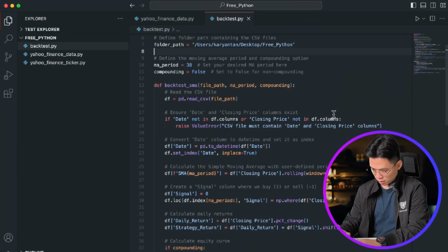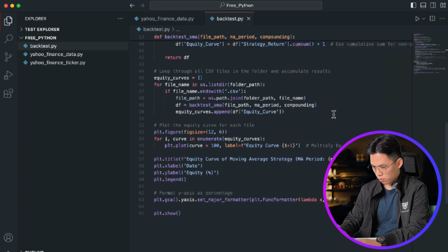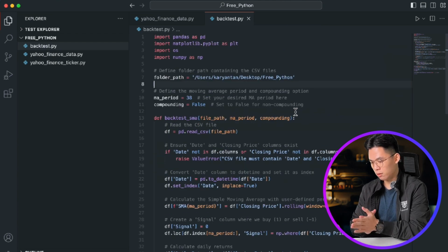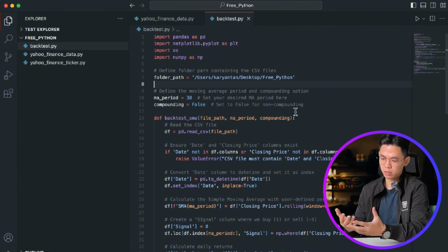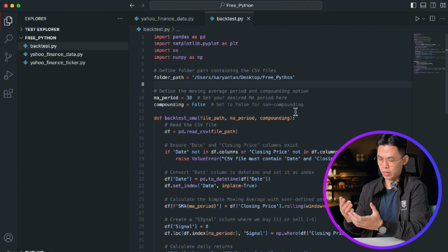So as you can see, this is our Python script right now. It's the same script. You don't need to write it yourself. I've already written all of these things. And if you want to get this script, just join our Discord and I'll give it to you over there.